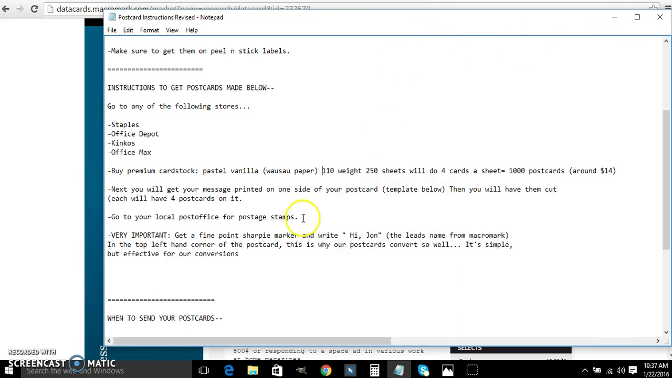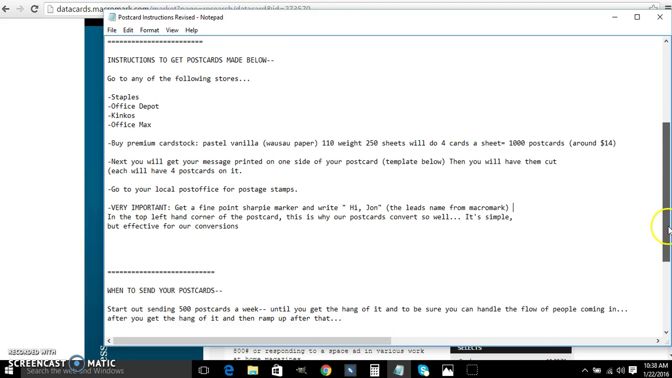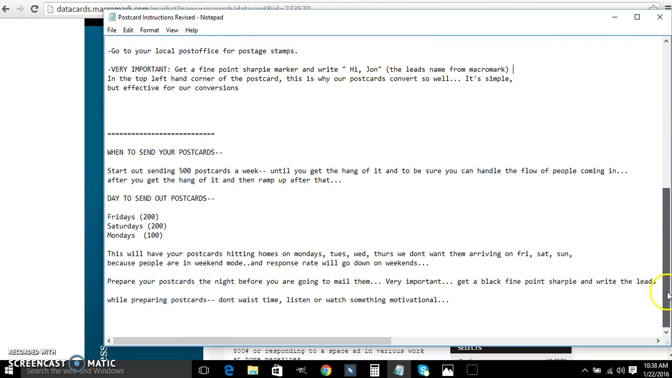And obviously, go get your stamps at your local post office. And yeah, this right here is important. So make sure you're sitting down and you're writing the leads' names. The conversions go through the roof. Takes a little bit more time, but it's well worth it. Okay, and when you get all your postcards done, you get your peel and stick labels put on them, and you're ready to send.